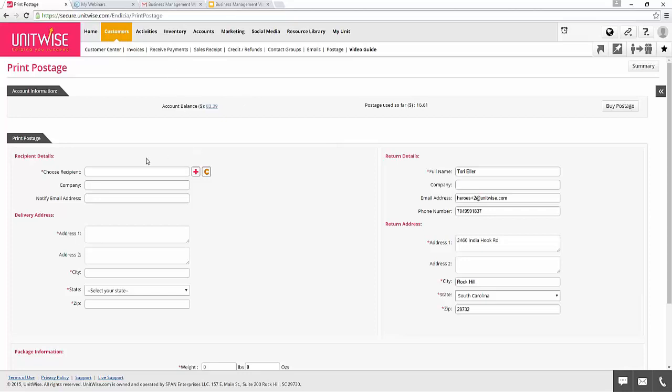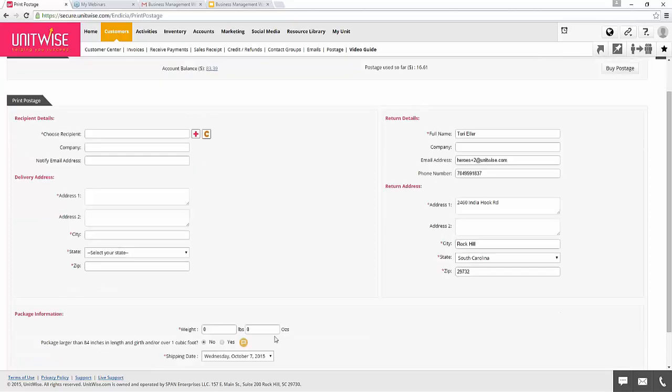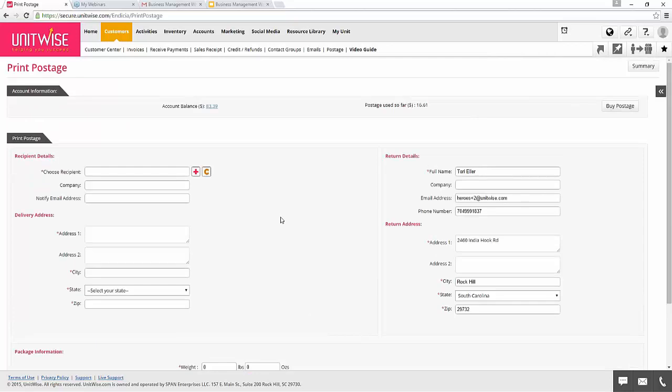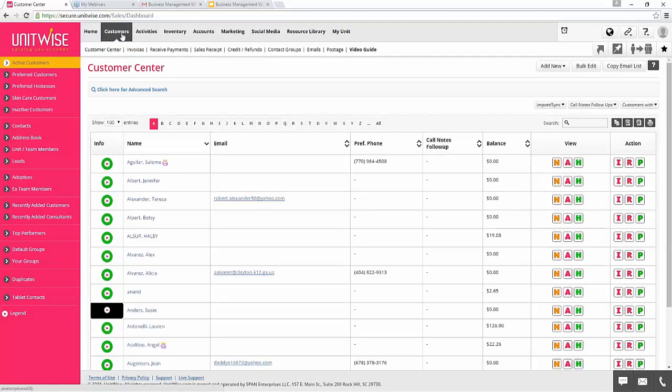You can simply add your recipient information, select the package and weight, and print everything off online directly from your UnitWise account. So that's a great feature to look into, the postage feature with UnitWise. You can always give us a call or email us about that after the webinar. We'd be more than happy to talk with you about that.